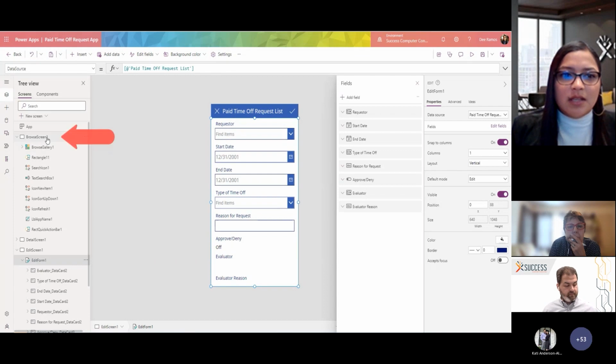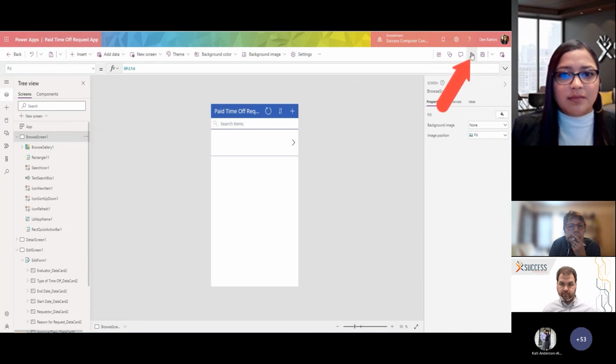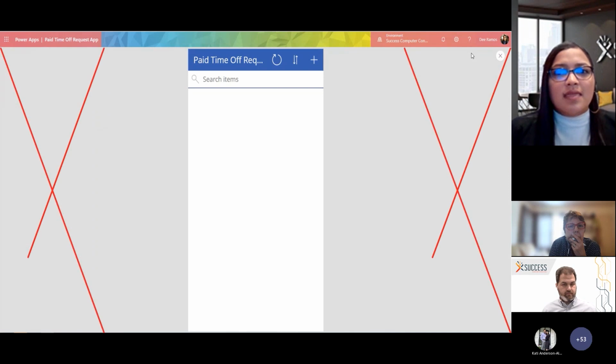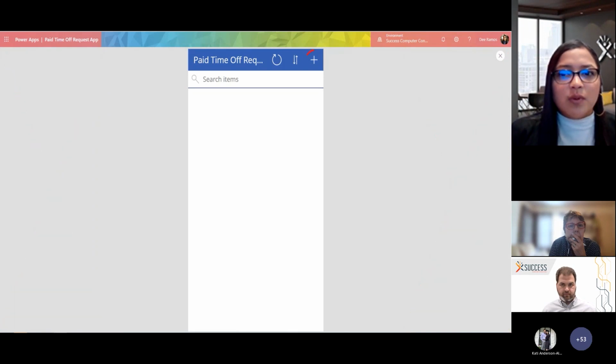So next we got to test it. So we can go back to browse screen 1, and to test the app, we're going to click the play button on the top right of the screen. When in test mode, that tree view and property panels are not displayed on the app. So we're going to fill out the app. To start my submission, the first thing I want to do is click that plus sign on the top right. So I'll open that up.